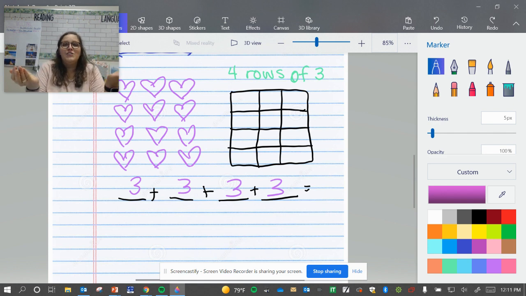So how can I find the answer to this? I can use what strategy? They're all the same, so what can I do? Skip count. Let's skip count by 3s. Ready? 3, 6, 9, 12. So I have 12 hearts all together. I could do the same thing here. I could count 3, 6, 9, 12.